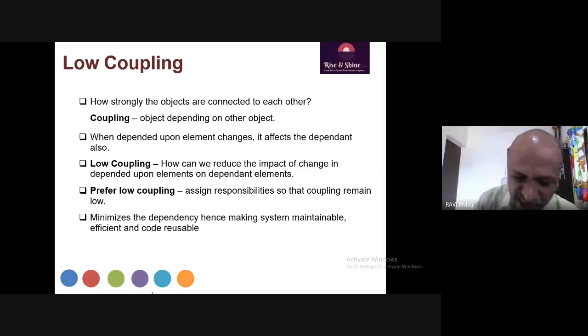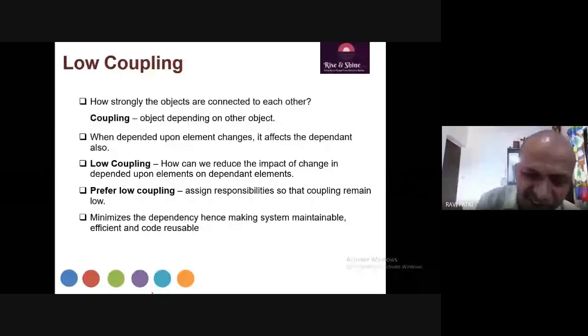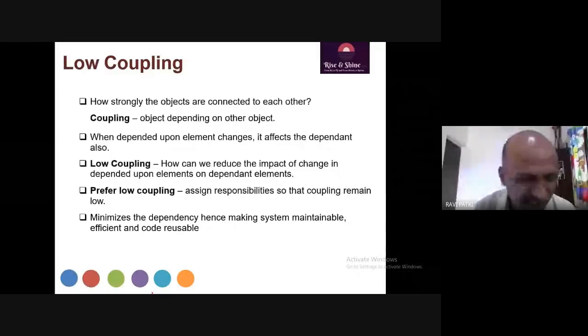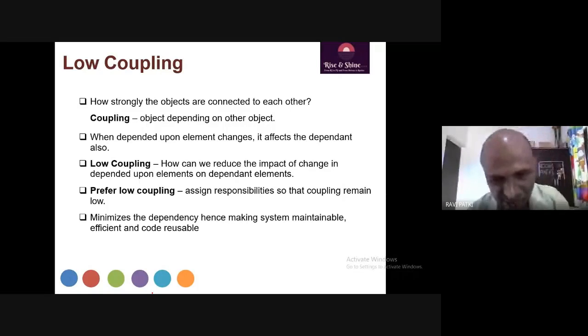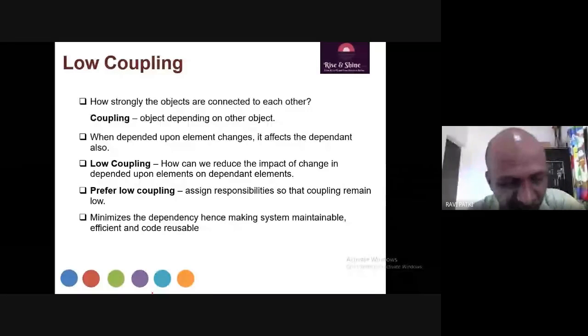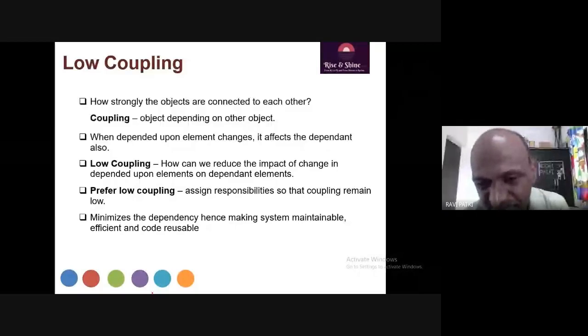I am dependent on Pratik sir. Pratik sir is arranging the meeting and all that. So I am dependent on Pratik sir. If there is a change in the behavior of Pratik sir, obviously I get affected.